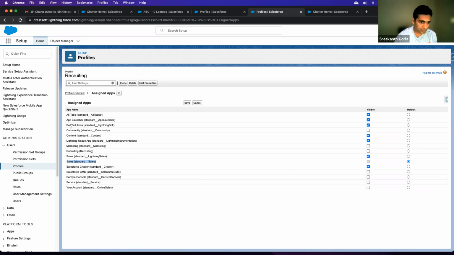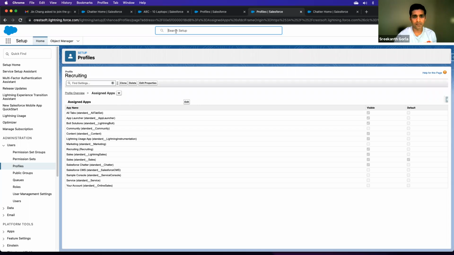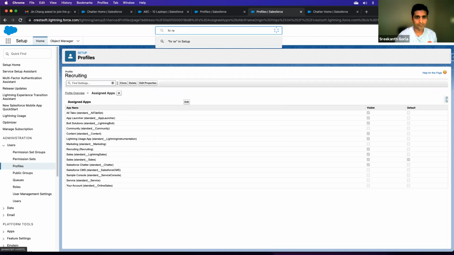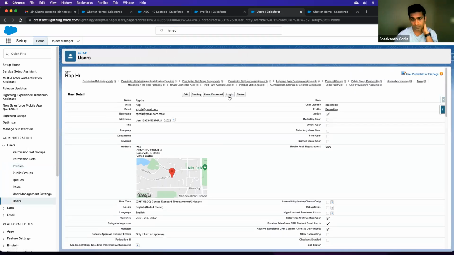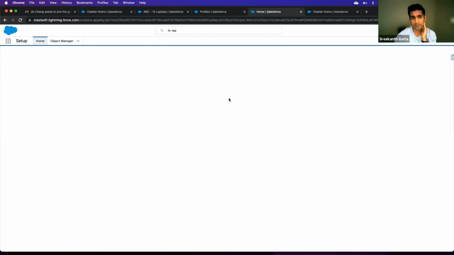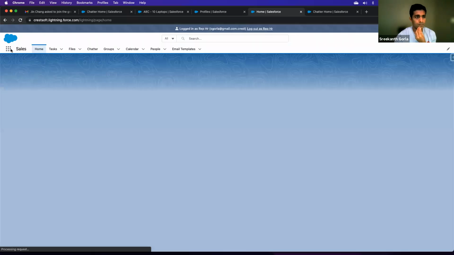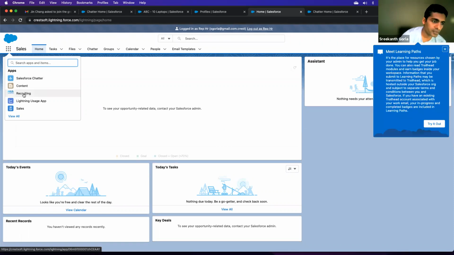And there is this recruiting app. So this guy, we did not give access. Now we are giving access to that user. And now when we save it, again, if we go back to that HR rep, so now the user is able to see the recruiting app.